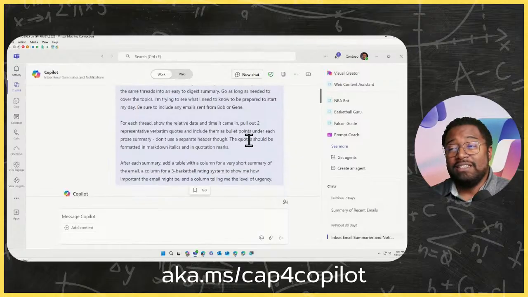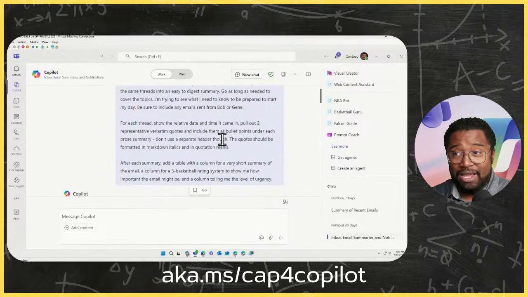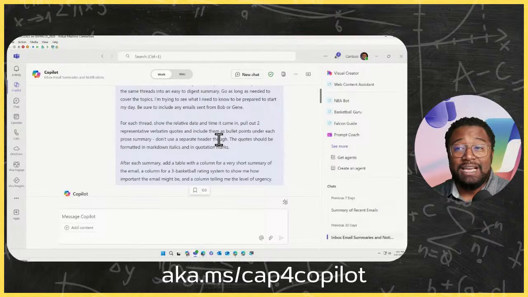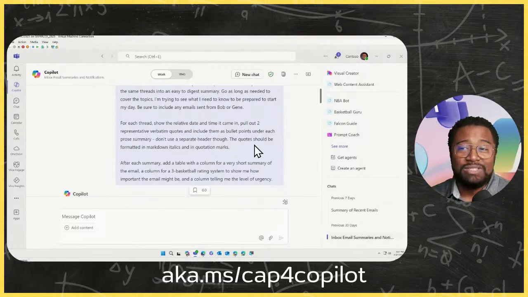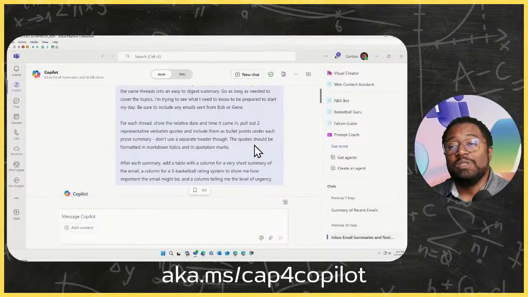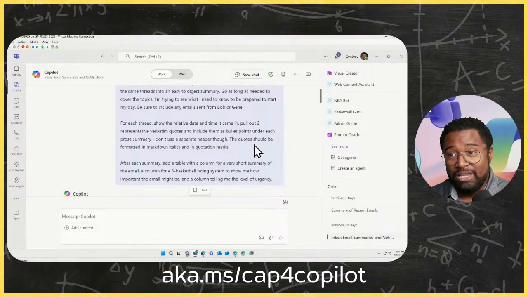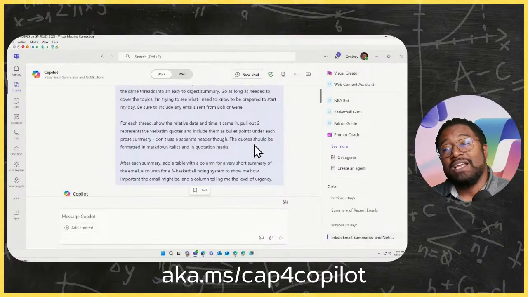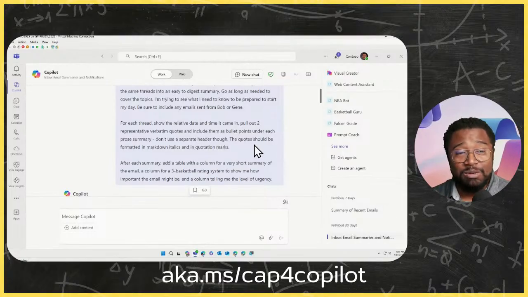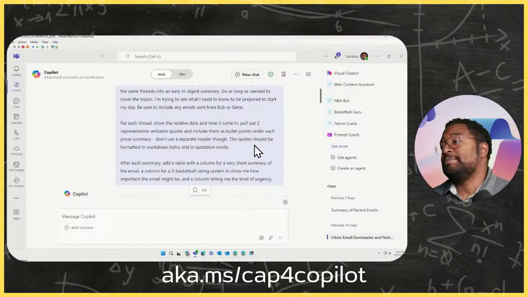And then I continue to say, for each thread, show the relative date and time it came in, and pull out 2 quotes from the email or the thread and include them as bullet points under each summary, but don't use a separate header. And the quote should be formatted in markdown italics and in quotation marks. We'll see what that looks like here in a sec.